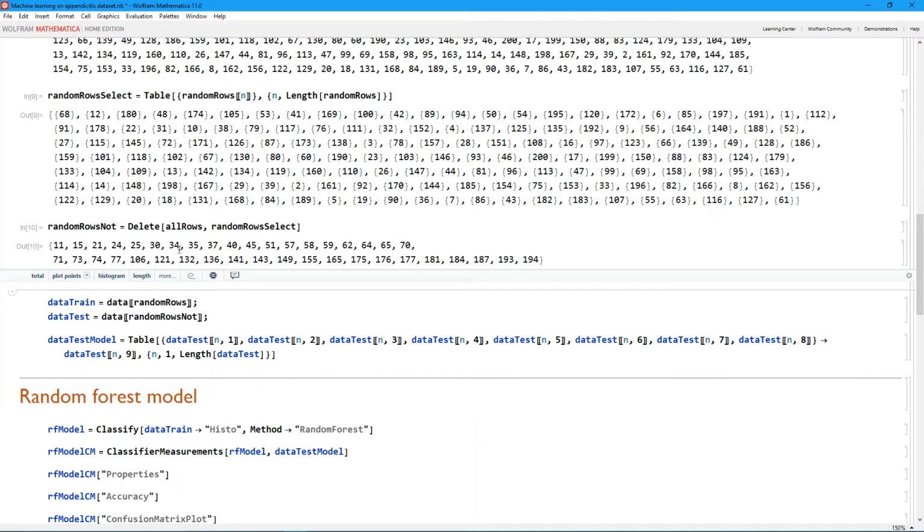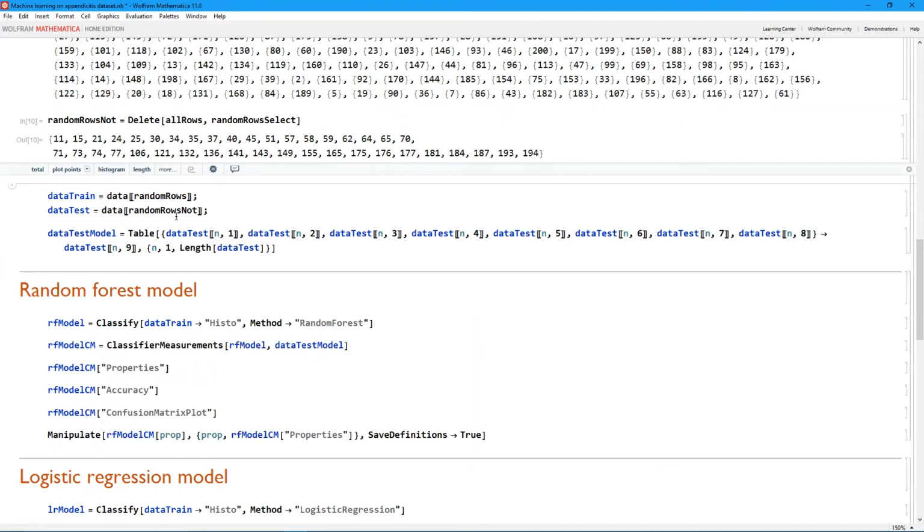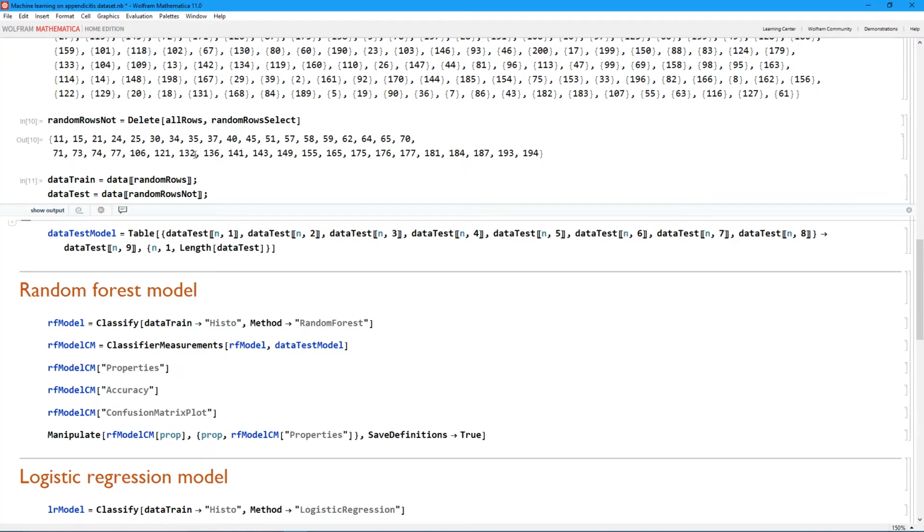And if I do that, I'm left with the other 40 that were not selected at random, which now means I can do my training data set and my test data set. So my training set is going to be data, and I reference those 160 randomly selected rows, and then the test set is the other 40. And there we go. I've got my training data set and my test data set.